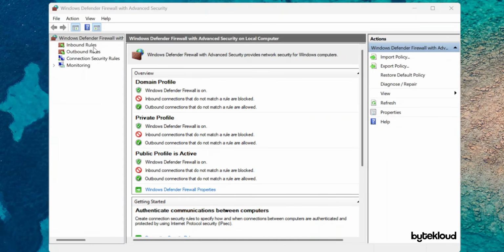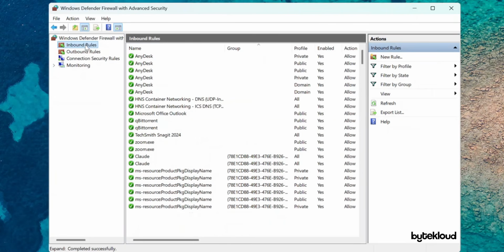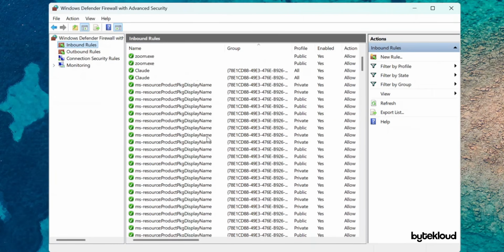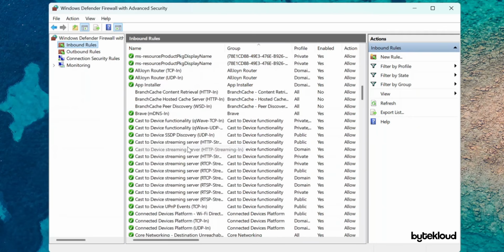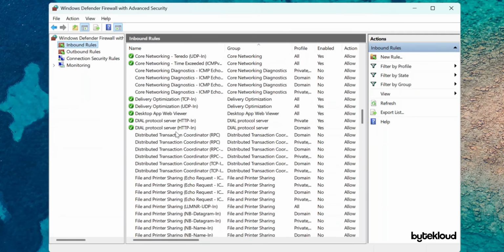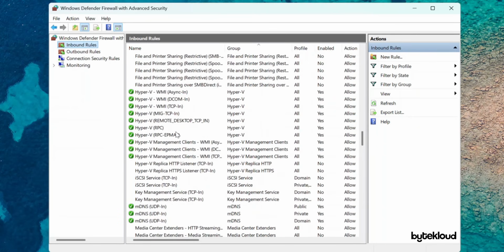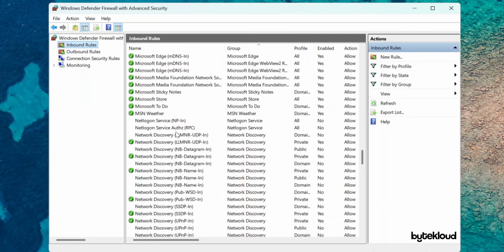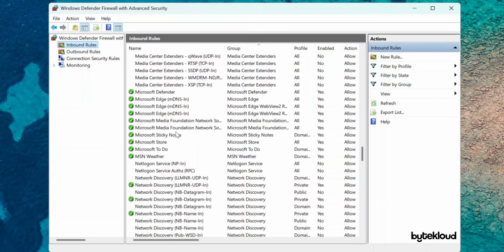First of all, let's talk about the inbound rules. What are the inbound rules? The inbound rules are rules that govern how data from the internet or data from your network accesses your PC. Okay, these are rules that allow or deny incoming traffic. And as you can see here, there are a lot of rules already existing on my system. Most of them are pre-configured from the time I was installing the operating system.